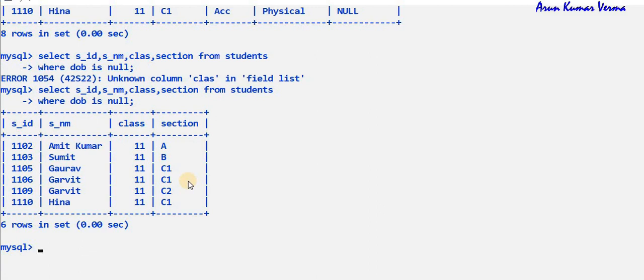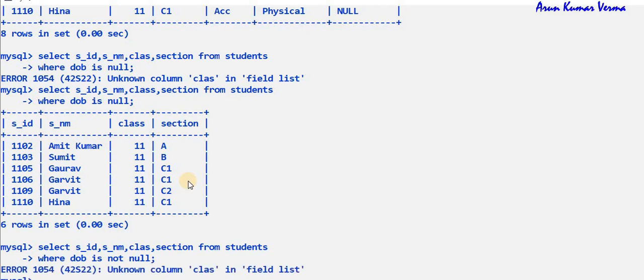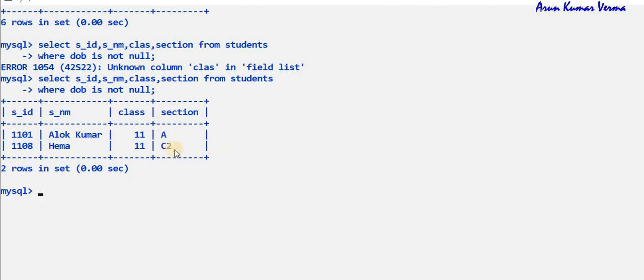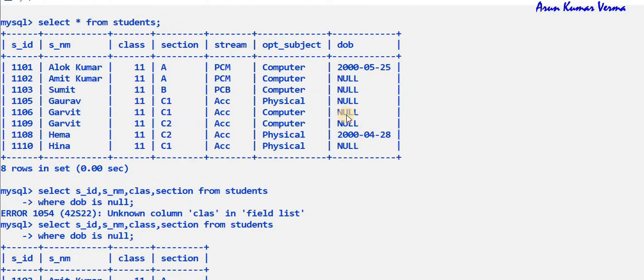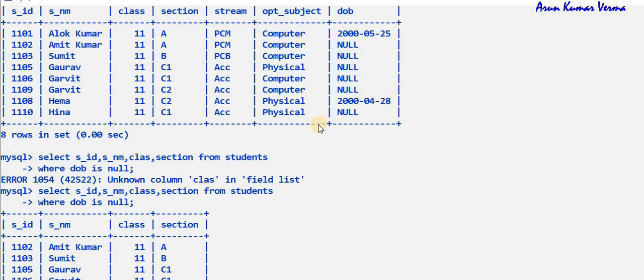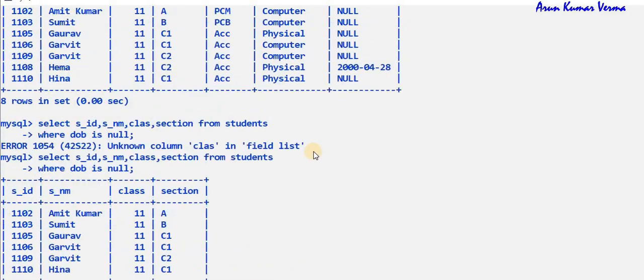IS NOT NULL is just the reverse. Here date of birth is not null. Only 2 students have a date of birth in my record. So this is about IS NULL or IS NOT NULL. If you want to check the blank fields, you will use the IS NULL keyword. If you want to check the filled fields, then you will use IS NOT NULL.